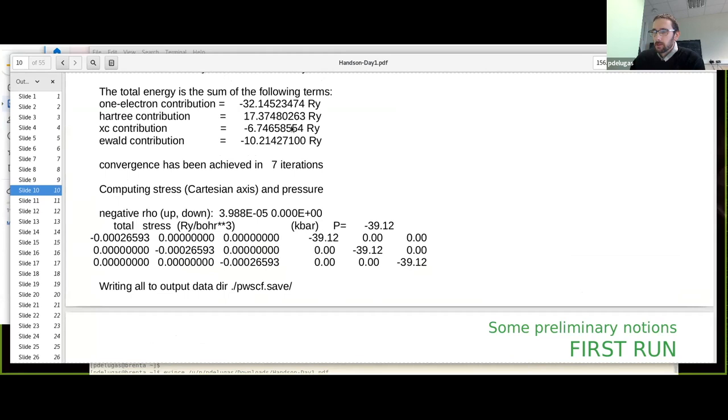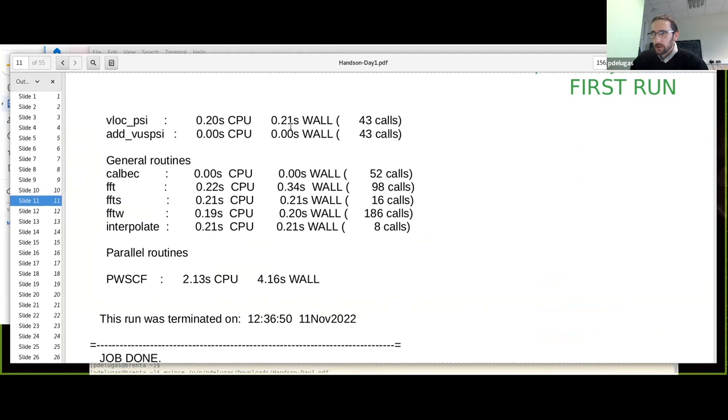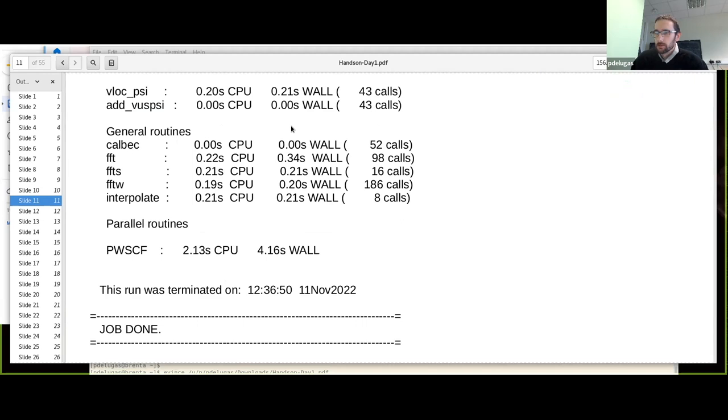At the bottom of the output file, you will also find all the statistics regarding the computational time of the various routines of PW. Here you can see just the last ones, the FFT-related ones, and the total time, which is the last time shown here for PWSCF. Just keep in mind this last line of the output file, because this is the time we will use to do some plots in the next exercises to see how performance goes on our clusters.